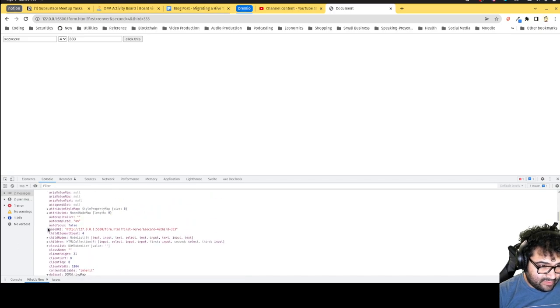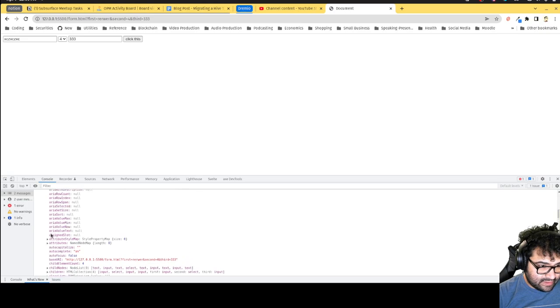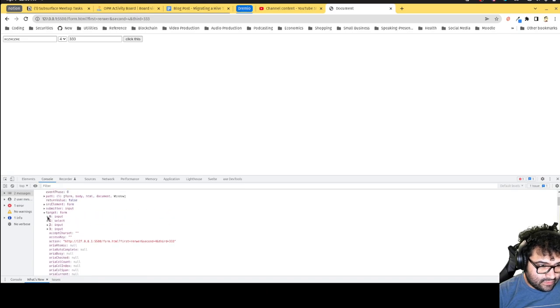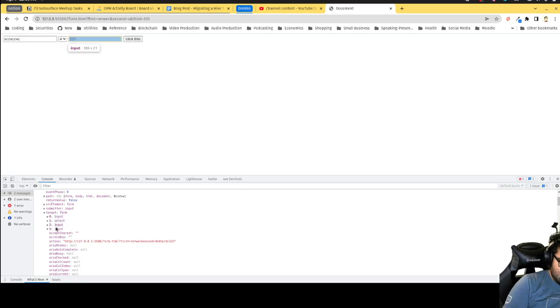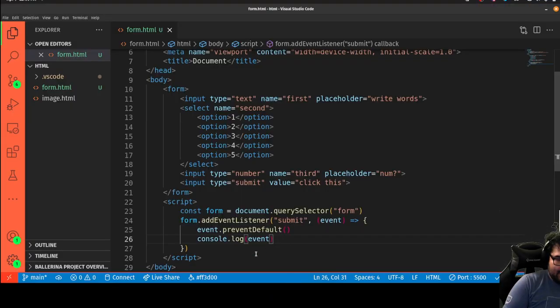That would require a little bit more digging. Seeing here, the form, I can access all the inputs underneath it. There's this array of targets in there, so I can technically access that. But really, at the end of the day, what matters is this.